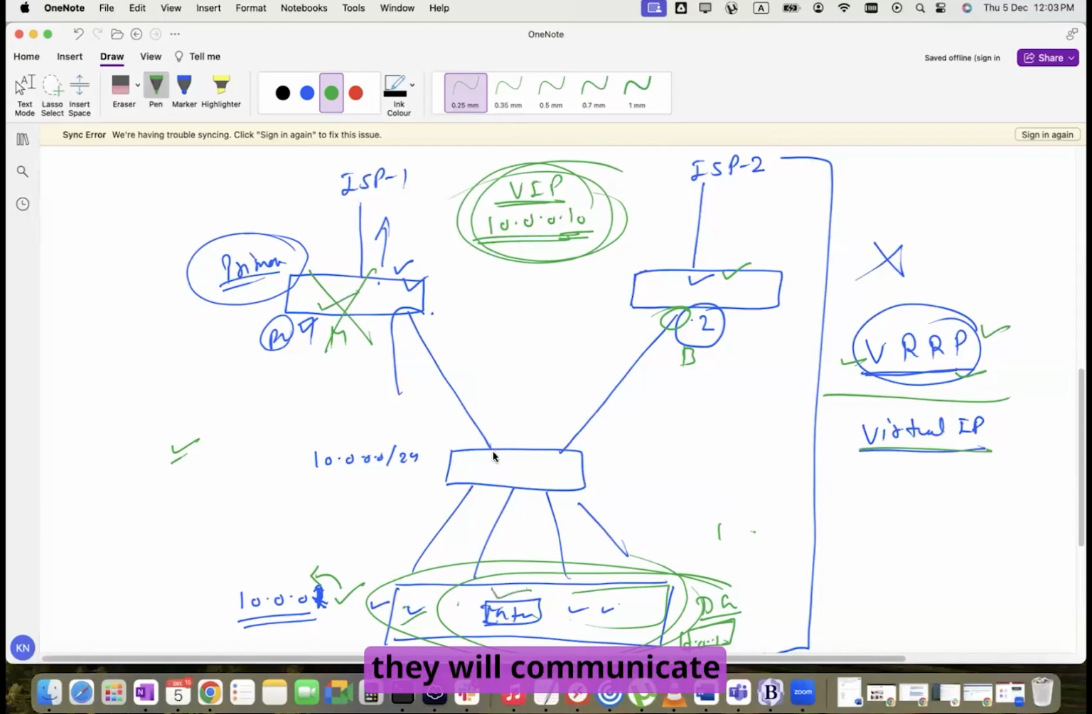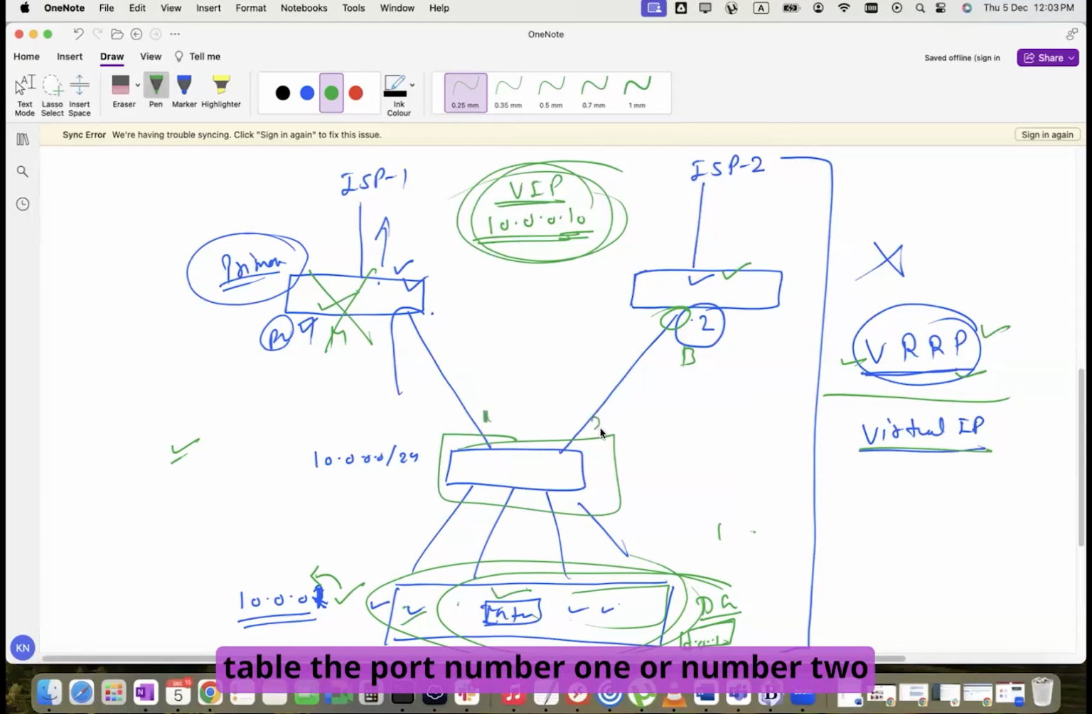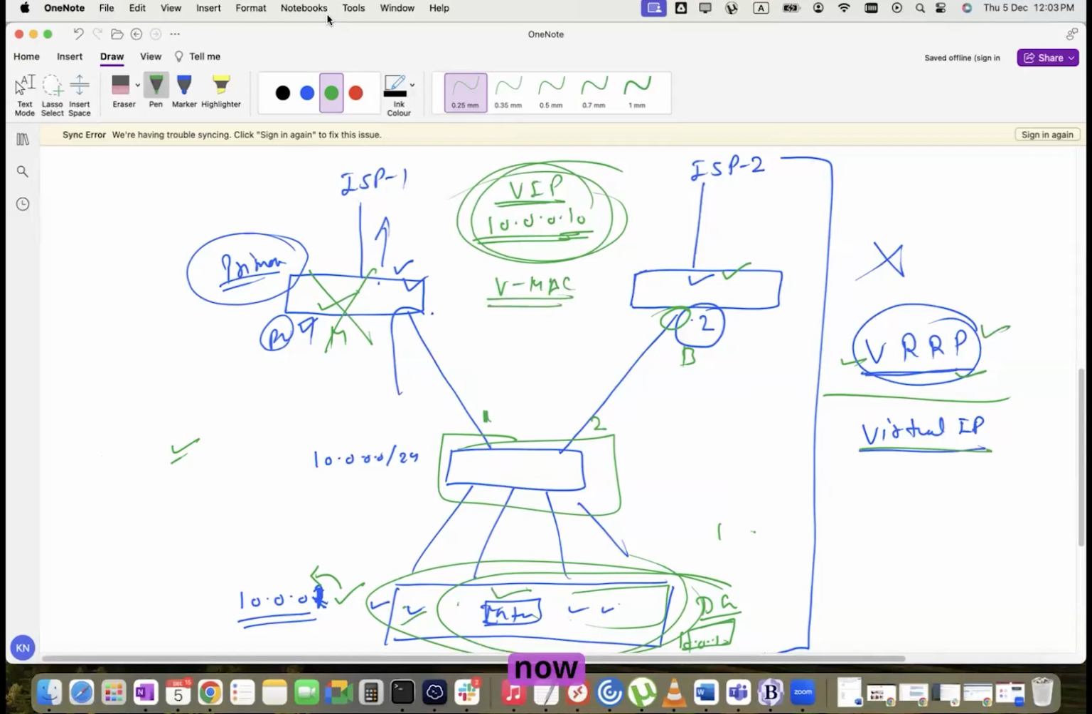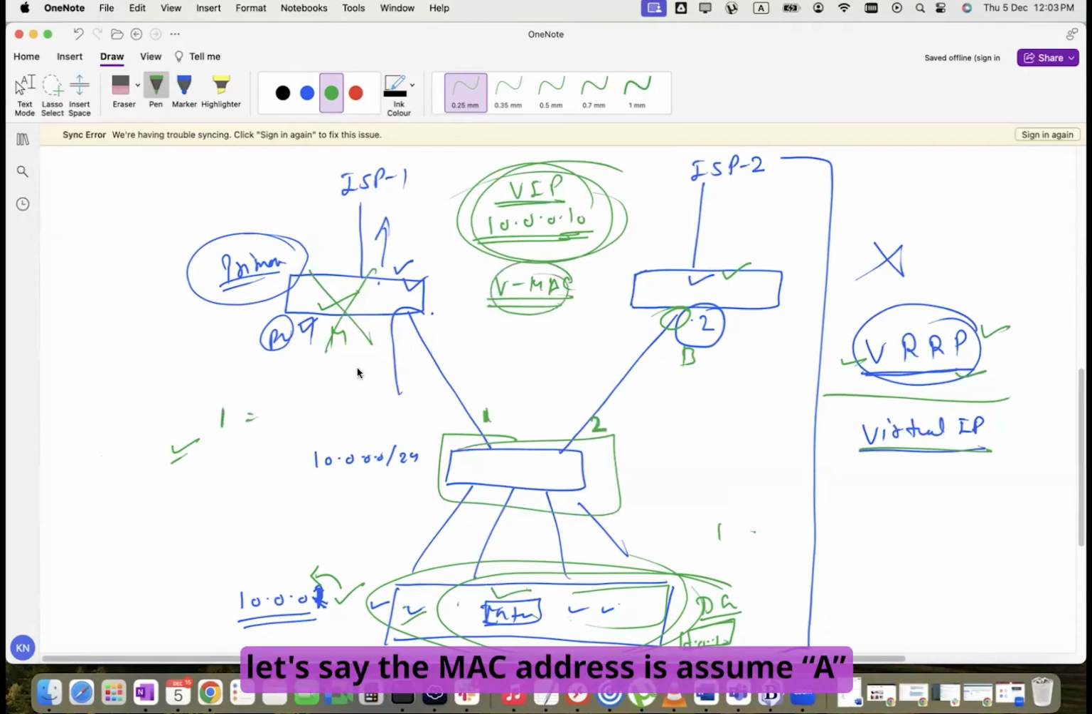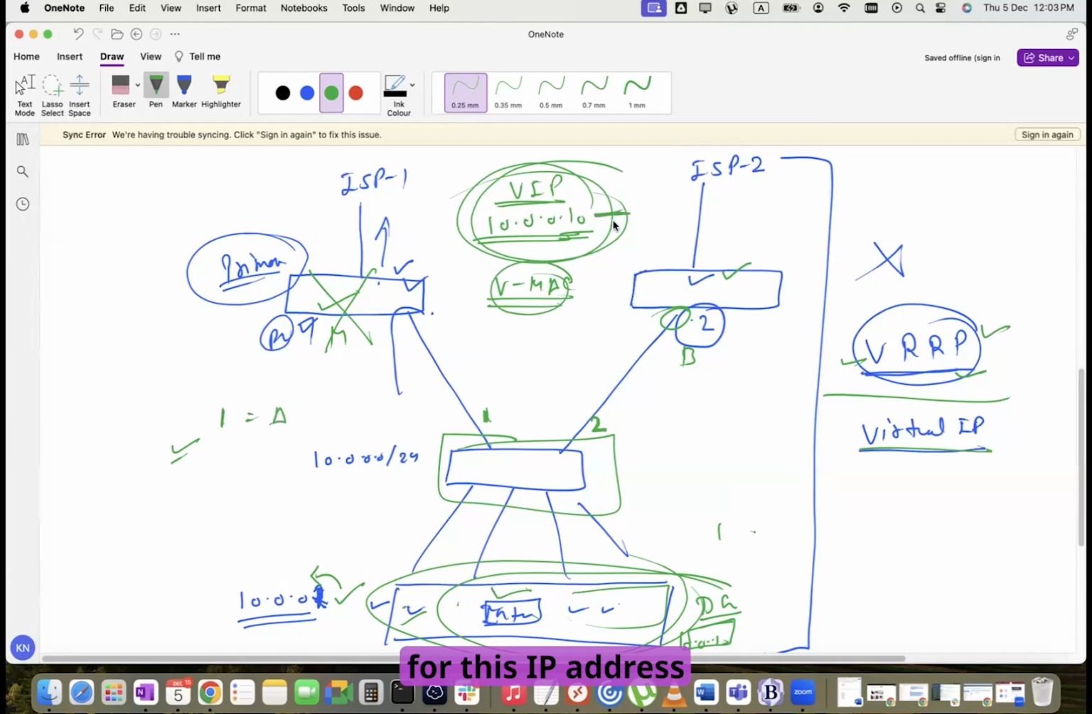The moment they communicate, this switch will have a MAC address table, with port number 1, port number 2, and it will be sharing a virtual MAC address also. So port number 1 will have that MAC address. Let's say the MAC address is A. For this IP address, the virtual MAC address is A. We are assuming. I'll discuss how we can get the virtual MAC address also. So this switch will have the MAC address table with port number 1 with MAC address A.